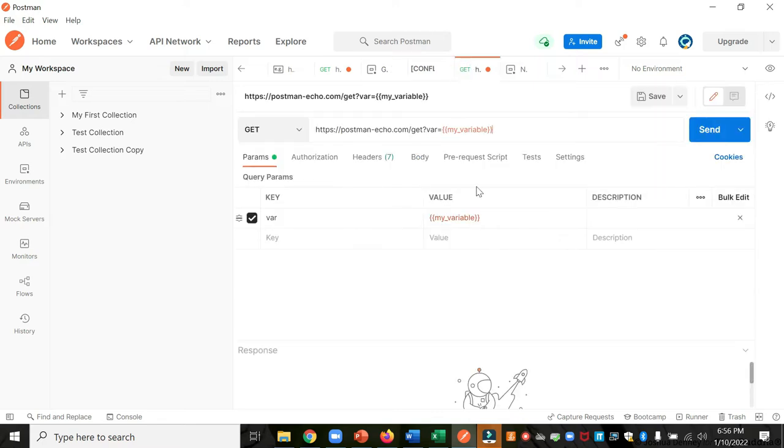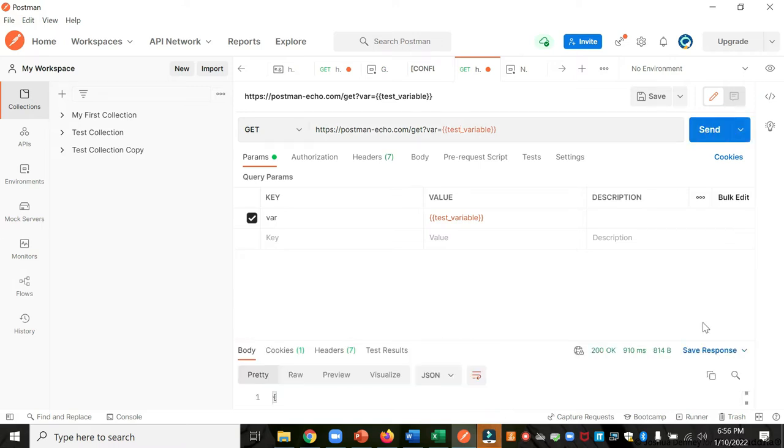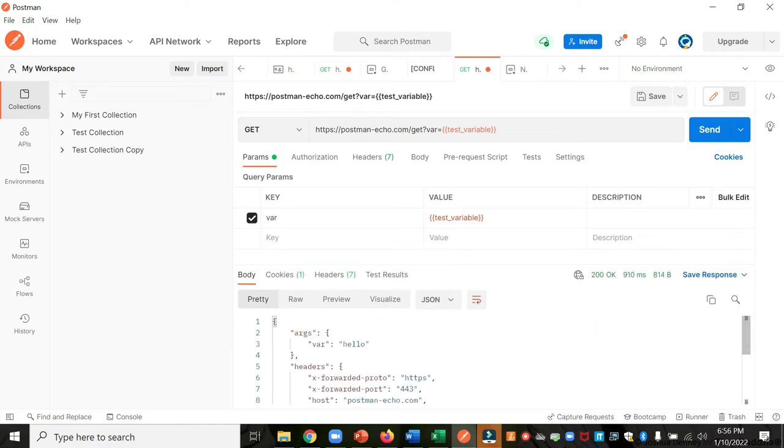Okay, so now I want to use this variable in my script. So here I'll write test variable and let's send this request and check. We have given the value as hello, so we can check this here.